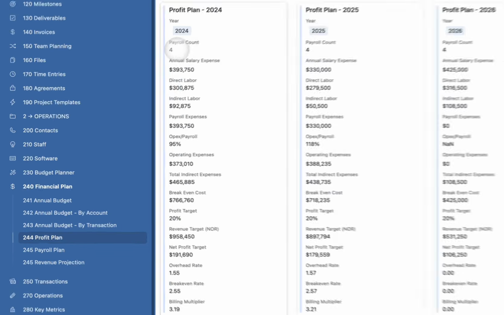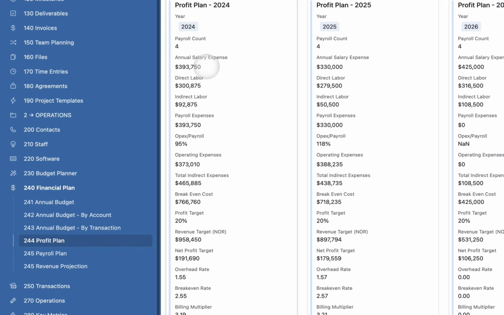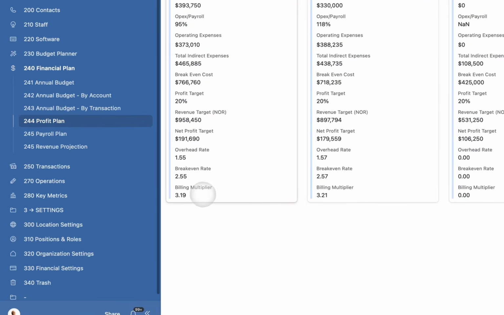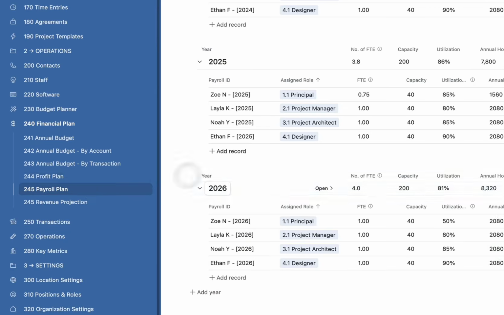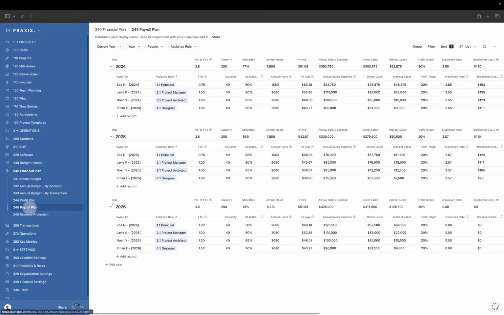You have the number of people that you're working with. You have annual salary expense, direct and indirect labor, payroll expenses. You have operating expenses, total indirect expenses, break-even costs, profit target, revenue target, net profit target, overhead rate, break-even rate, and billing multiplier. And you can see here, you can compare year over year. Then you have your payroll plan, which is a duplicate of what we have in the staff, just for convenience to have it over here.